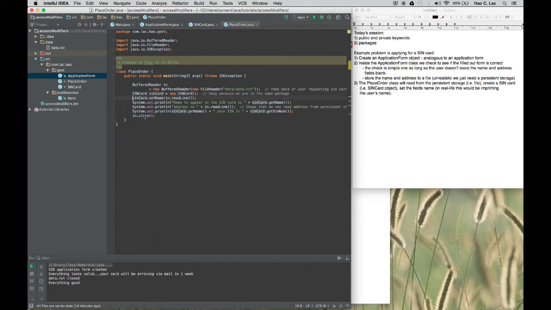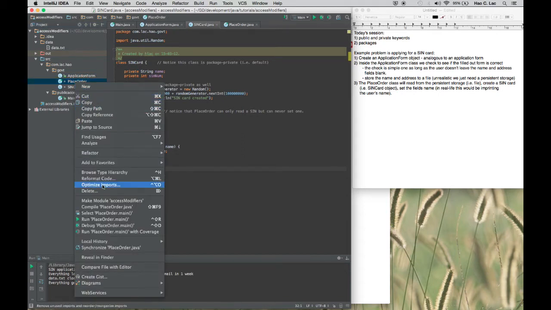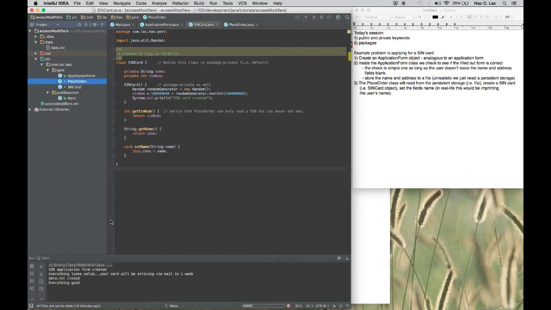Now that we have a SIM card, we're going to set the name, but let's jump into the SIM card. So what's happening in the constructor here? Before I do that, let's just run it and see what happens first, so we can get an idea of what's going on here. All right, so I'm going to run this.